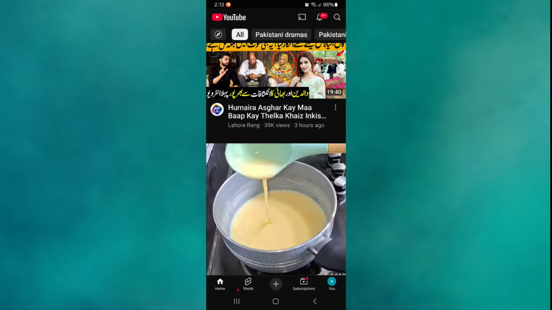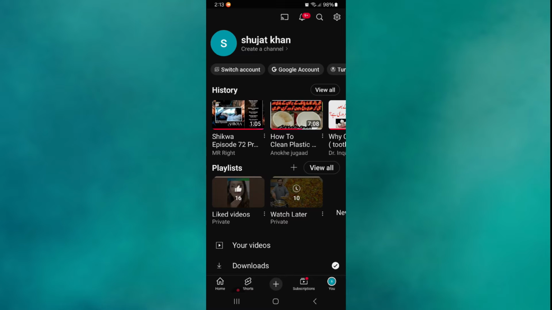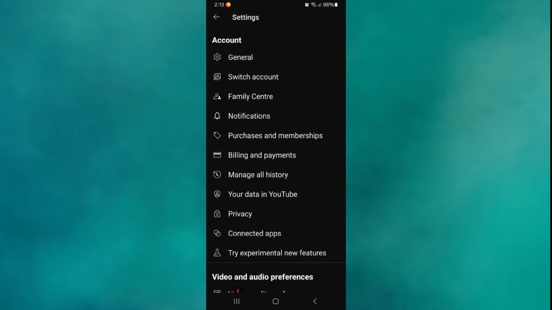Make sure you're signed into your account. At the bottom right corner of the screen, tap on your profile icon. This will take you to your account menu. Next, tap on the gear icon at the top right to access your settings.